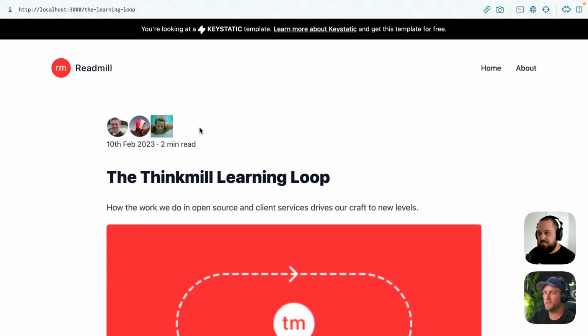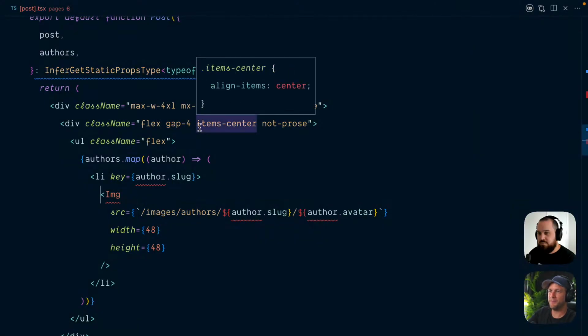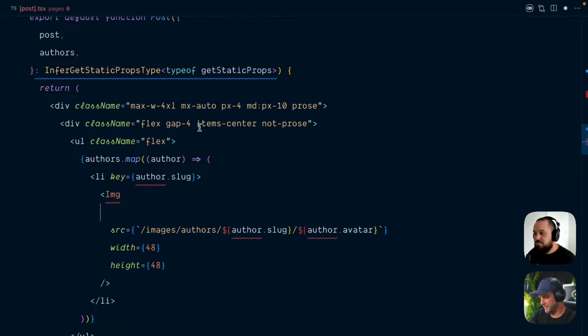And now this is going to be fun. Look at this. This is where the Tailwind magic happens. We're going to add the class name to this image tag.